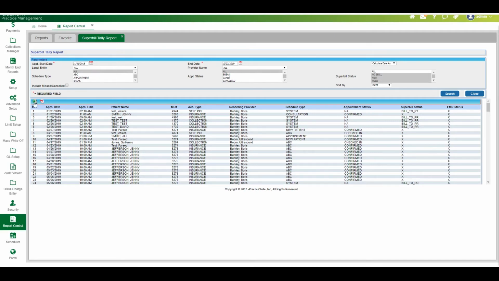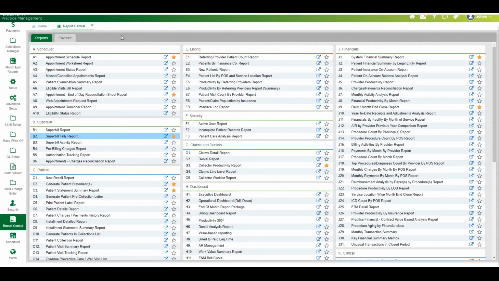The Superbill Tally report is actually for any customers who use Practice Suite's manual charge entry and also have used the scheduling. This report is typically for the reconciliation between the two.